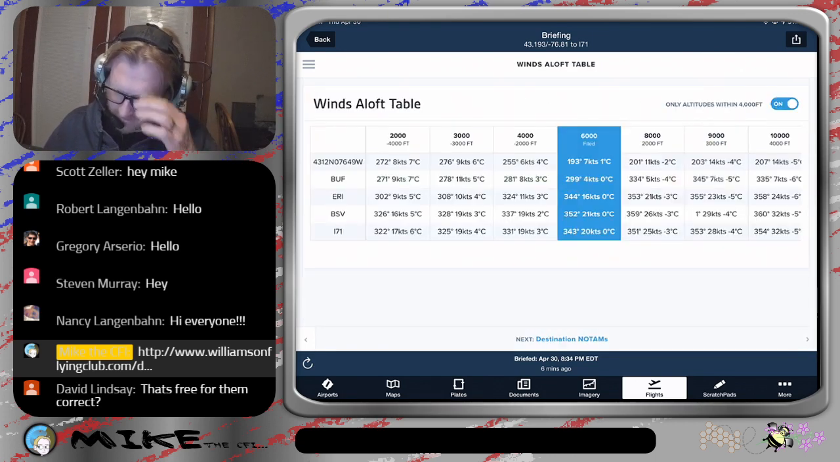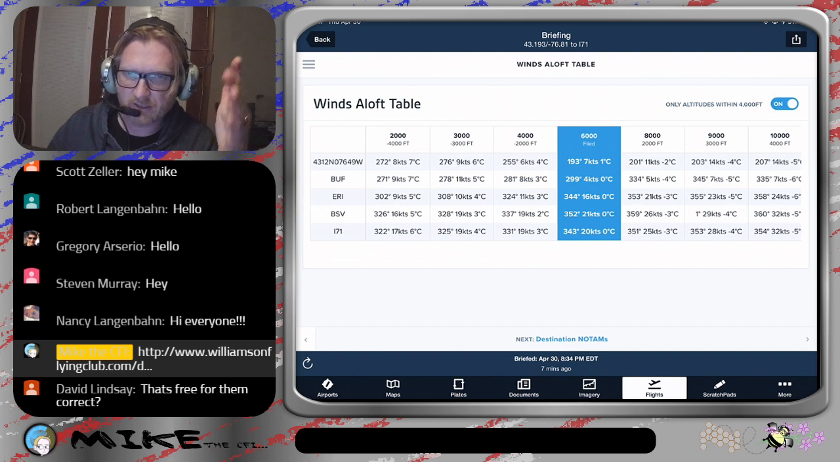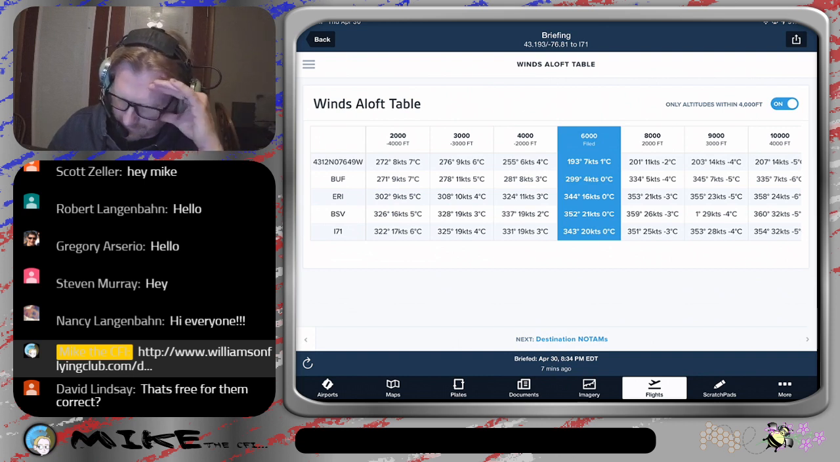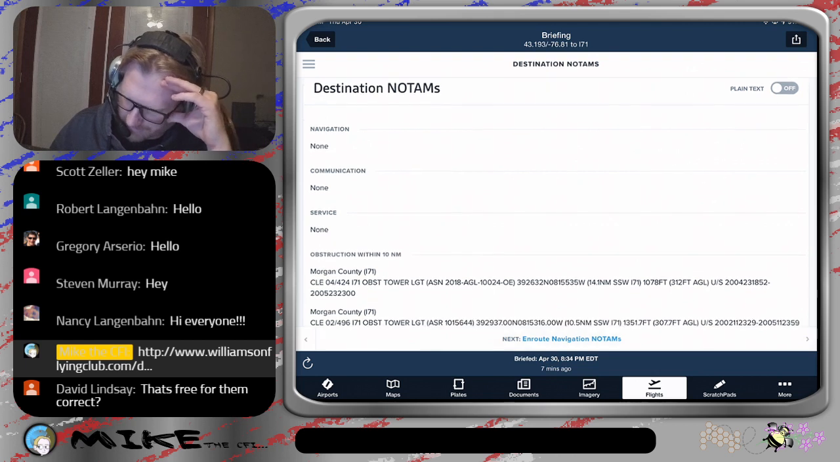Winds aloft table. So the highlighted one is the altitude base, the closest winds aloft to the altitude that we picked, 6,500. And then it gives you some other altitudes and temperatures along your route there.